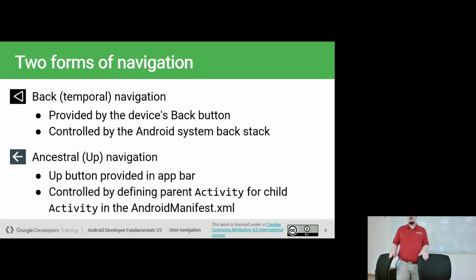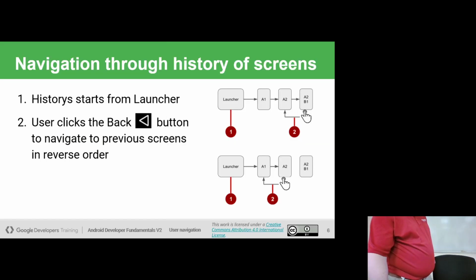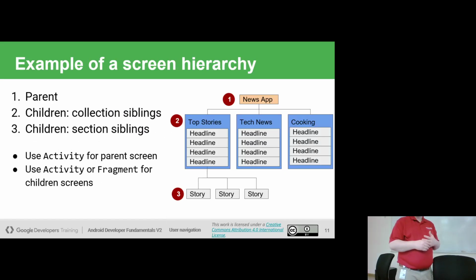Okay, so if we think about an overlay of this example app, this theoretical app, we say, hey, we've got this news application, right? So up at the top, we have the app, and you think of this as the first screen that the user is going to see. So first of all, they're going to come to the first screen. Now the first screen is going to say, do you want to go to top stories, tech news, or cooking? You can go to any of those sections.